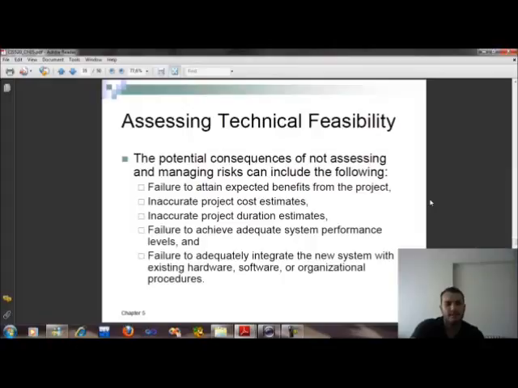The potential consequences of not assessing and managing risk in technical feasibility can include the following: failure to attain expected benefits from the project, inaccurate project cost estimates, inaccurate project duration estimates, failure to achieve adequate system performance levels, and failure to adequately integrate the new system with existing hardware, software, or organization procedures.